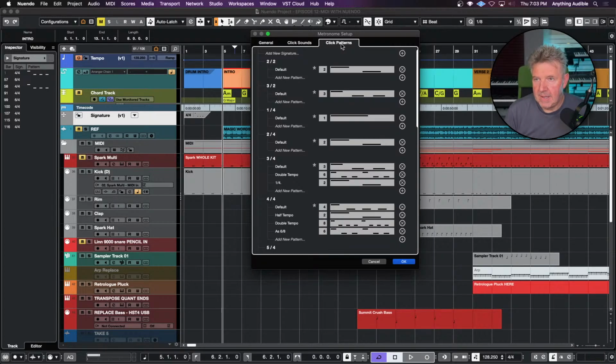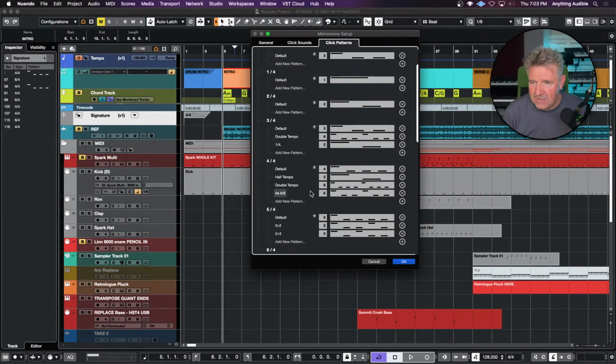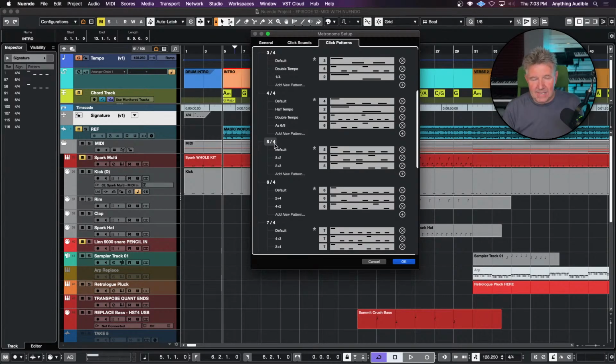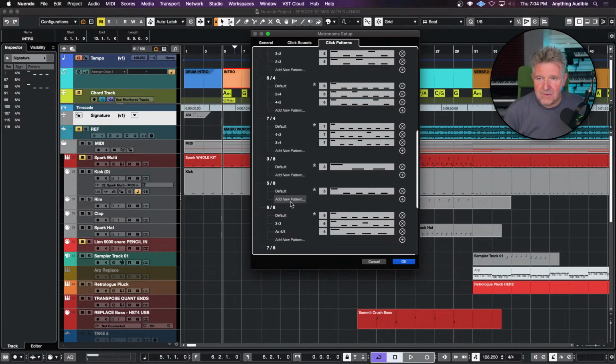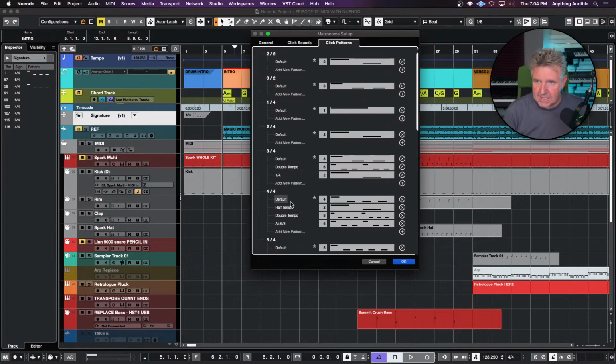Now, if you're doing a do-si-do or whatever it may be, you're going to go 2-2, 1-4, 2-4, 3-4 for waltzes and 4-4 for regulars. But if you're doing a Dave Brubeck song, you know, Take 5, you'll have 5-4 there. You've got 7-4 and all kinds of different time signatures that you can use. You can add your own pattern if you so will.